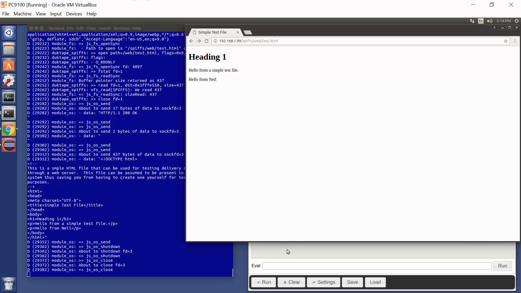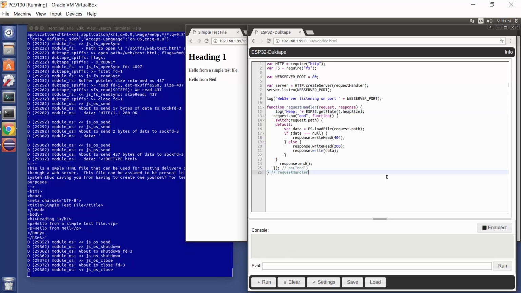So the core thing that I wanted to get across was the nature of writing an ESP32 Duktape web server based script. In this example, I'm merely serving up files from the file system. So a request comes in for a named file, I load that file from the file system and send it back to the browser. A very basic web server. But you notice that we've got it in about 26 lines of code with some debug statements placed in there as well.